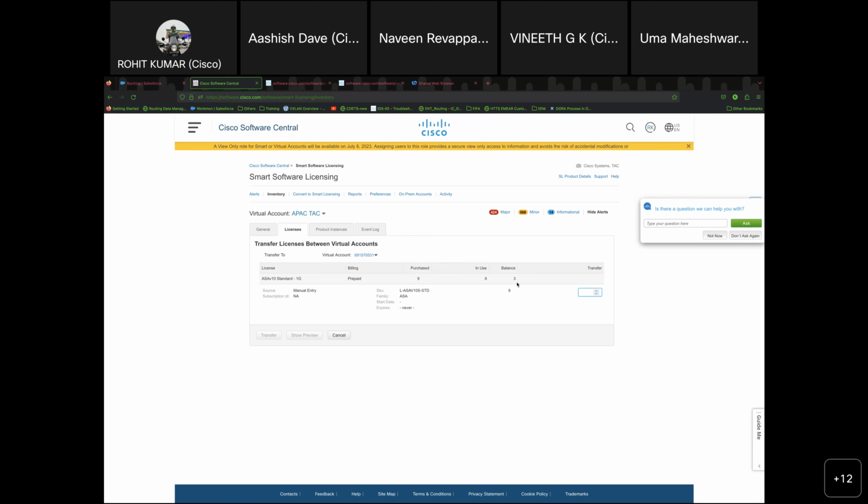Right now the balance is 3. If you transfer the 3 licenses and click on transfer, those 3 licenses will get reduced from here and will get added to the other virtual account. So this is how we transfer licenses from one virtual account to another.